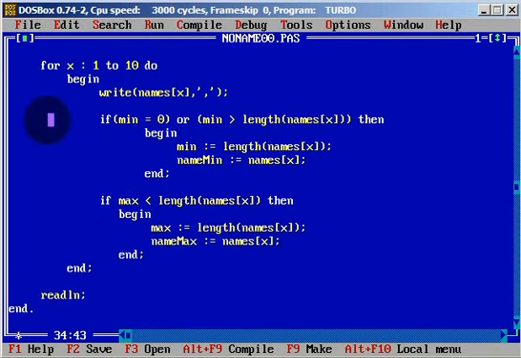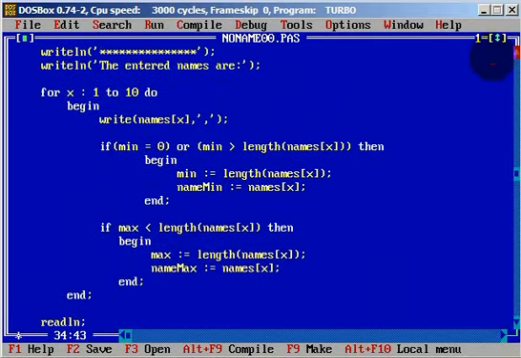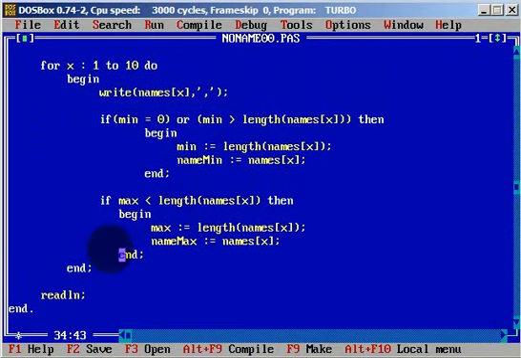In this for loop we did three things. First, we will display all the names, and also we will find the name with the minimum number of letters. Of course, we will know how many letters each name has, and also we will do the same thing for the name with the maximum number of letters. Just let me see where the for loop starts and where it ends. Okay, begin is here, end is here.